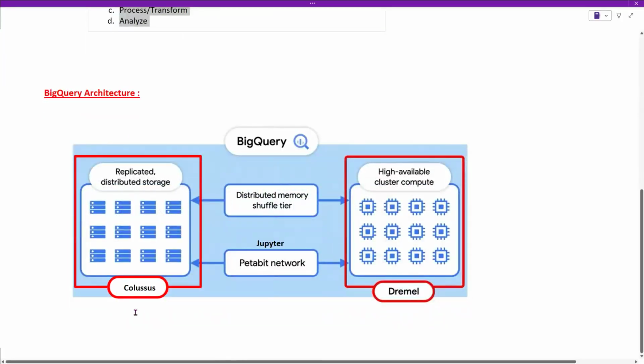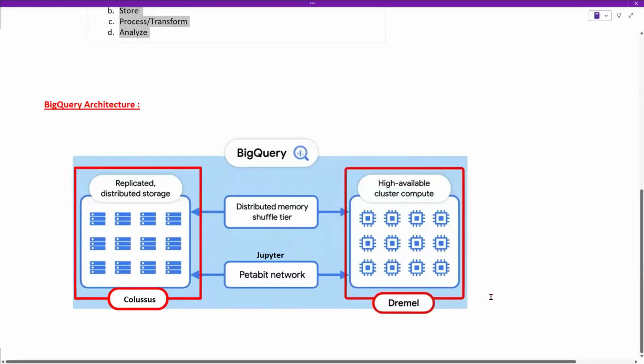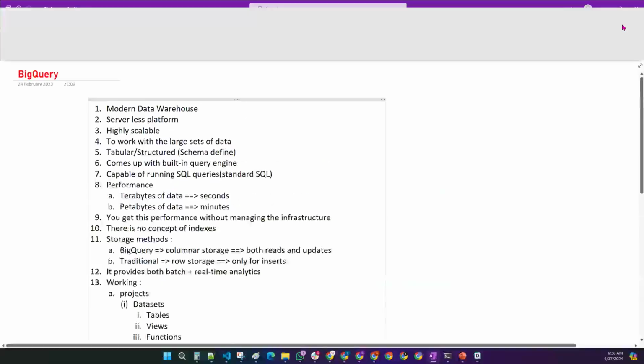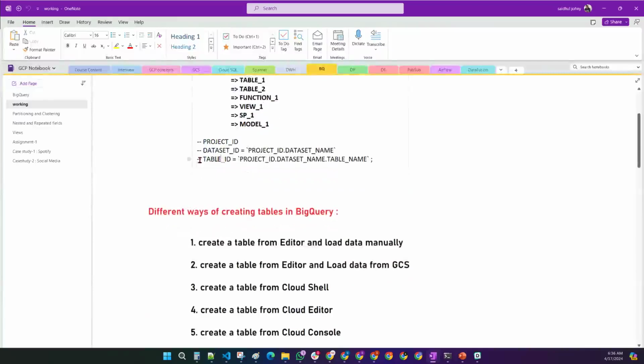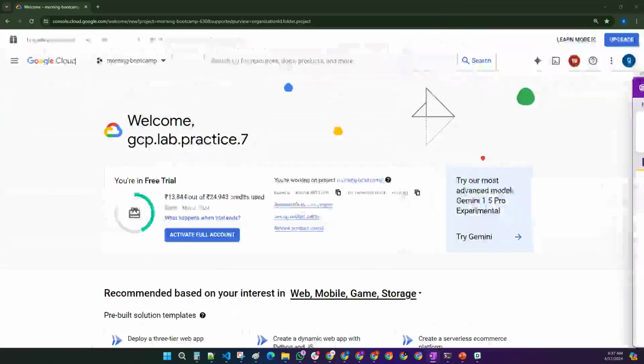There are three main components. One is the Colossus distributed file system, Jupiter network, and Dremel engine. Okay. And working with BigQuery, as I told you, for our project ID, we will be having the dataset. Multiple datasets are there. For each dataset, you will be having these many components. And whenever you want to use the table ID, we have to use the table ID instead of table name. The table ID is nothing but project ID dot dataset name dot table name. Okay, so this is how it is.